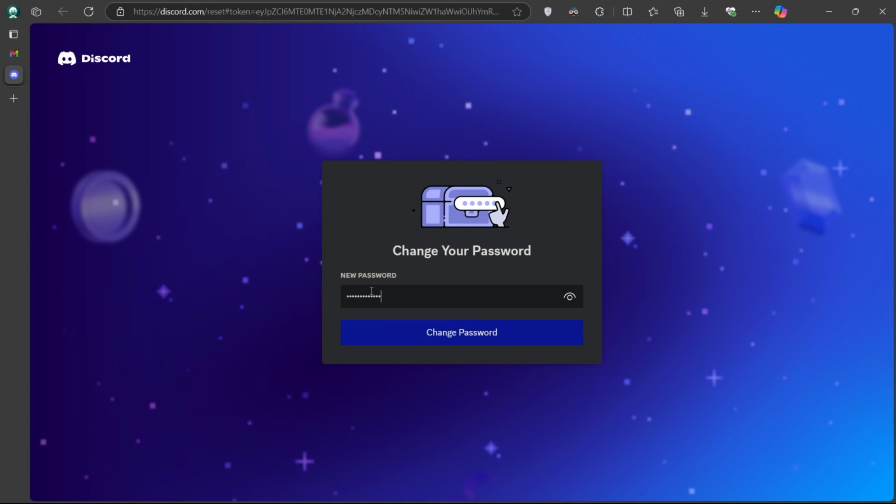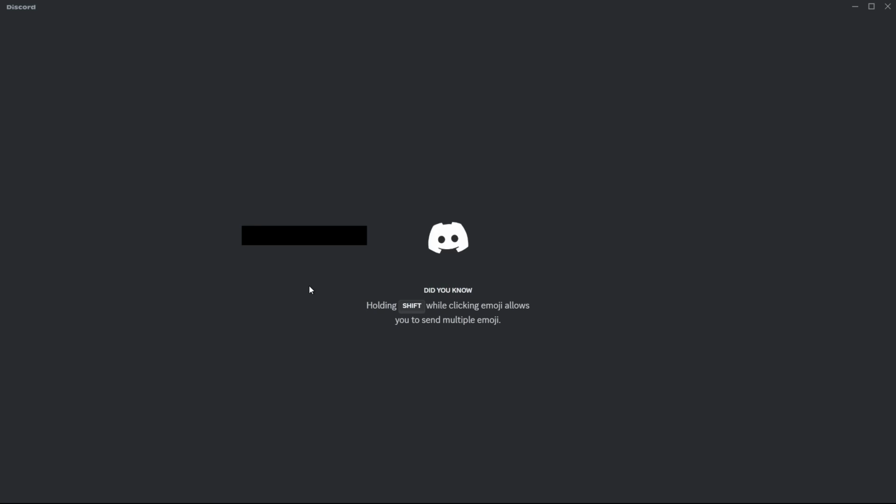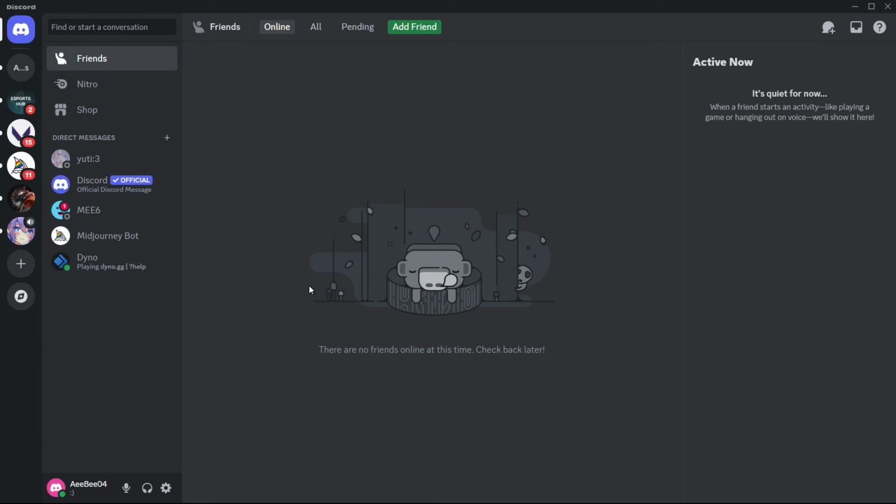Now, return to the Discord app, log in with your new password to regain access to your Discord account with the password you now remember. Note it down somewhere safe so you don't forget it later.